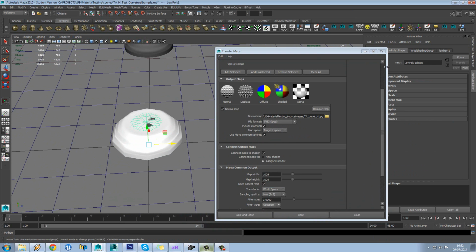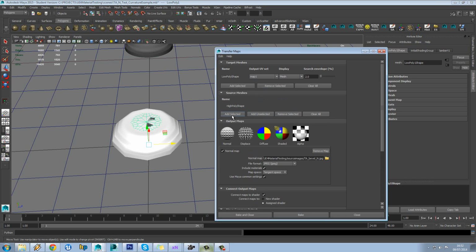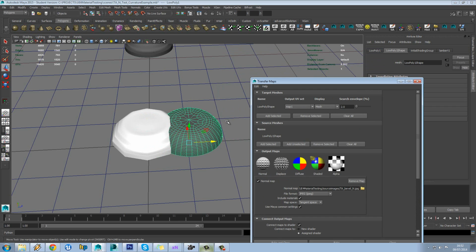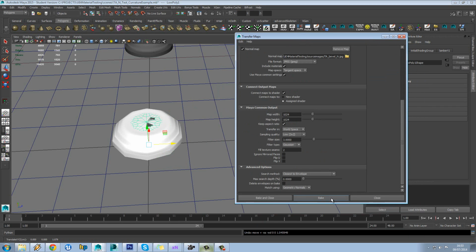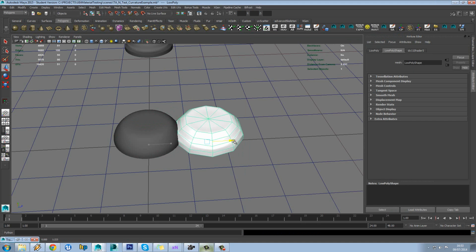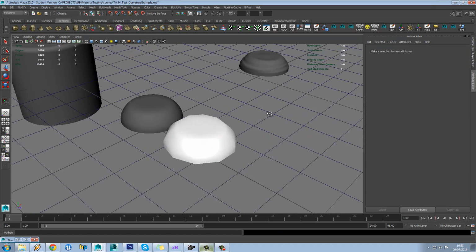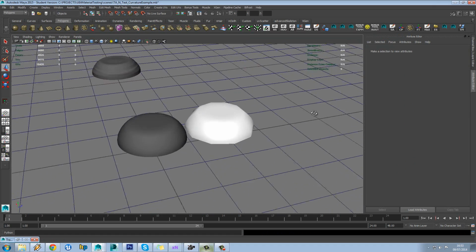So if we now bake again, but this time use our nice clean one, and that's not very well named, but it'll do for this example. We'll bake that again, this time using our nice clean curve, and then we'll reload that normal map. You can see now that's nicely curved.